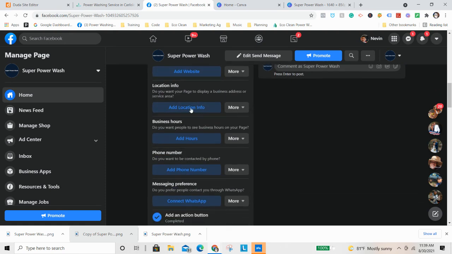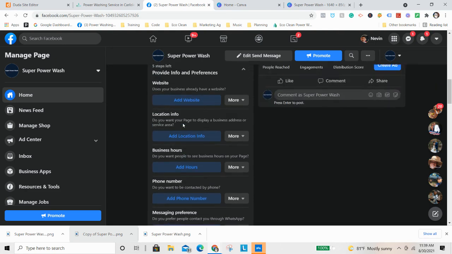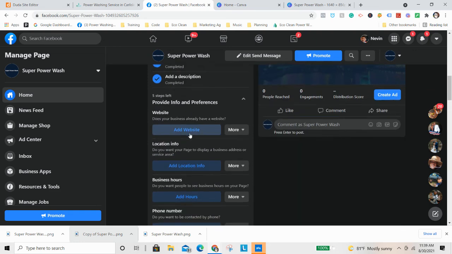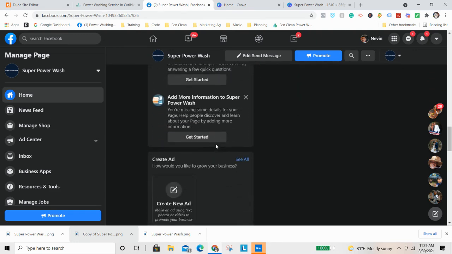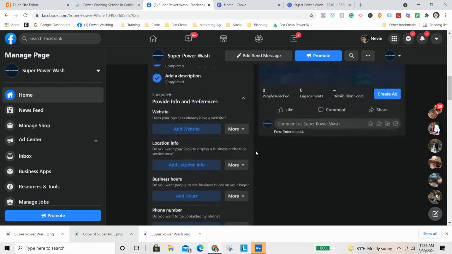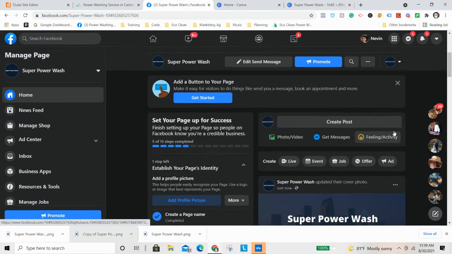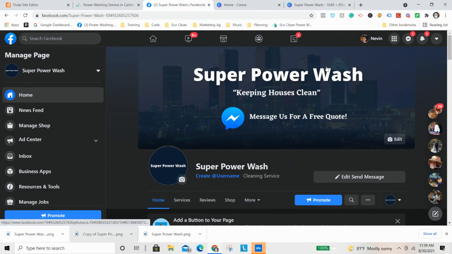Add your website, add your location, which is very important, your business hours, your phone number. It's very important, and Facebook makes it so easy. You just go through step by step and set each and every one of these, pretty much just check off these check boxes, and you're good to go, right? So that's pretty much all there is to setting up your Facebook page.